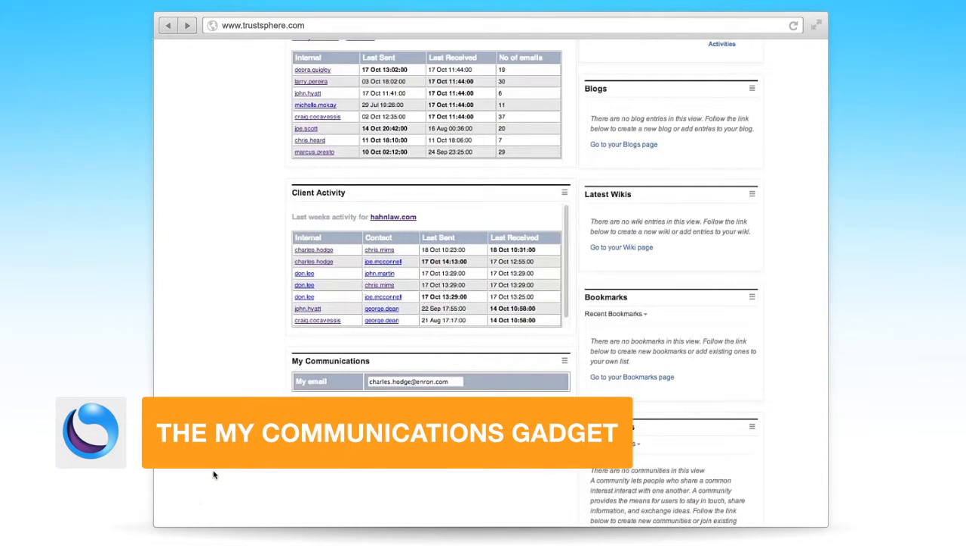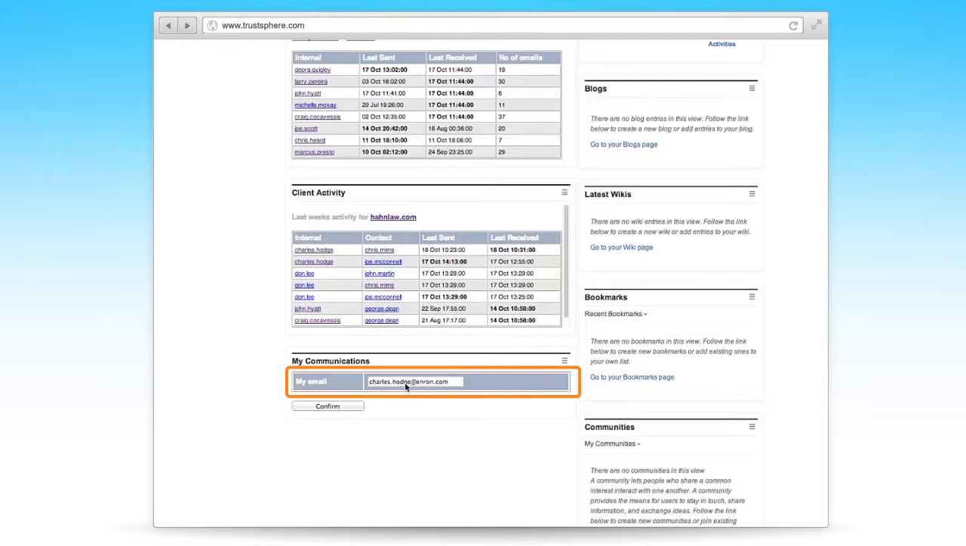Lastly, I'd like to show the My Communications tab. Here, I can enter an email address. In this case, it would be Charles Hodge, as I'm the sales director and Charles falls underneath me. It could even be my own email.